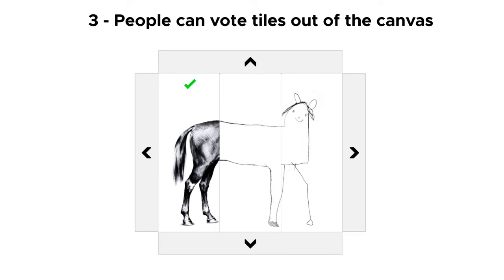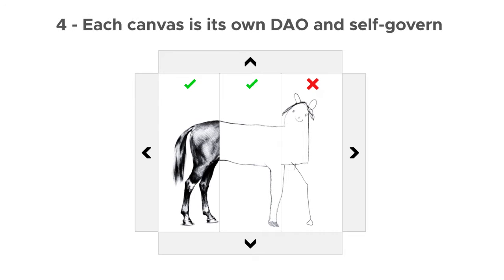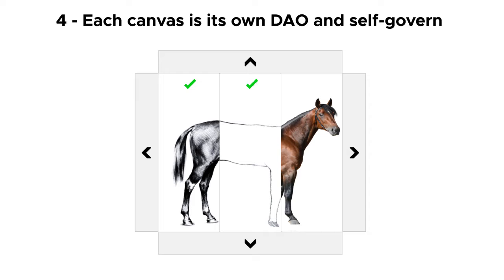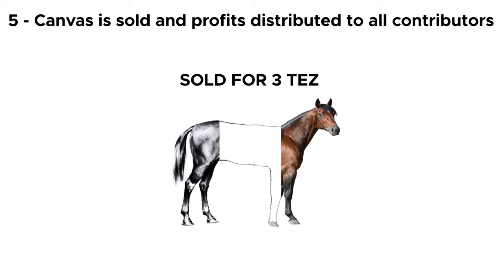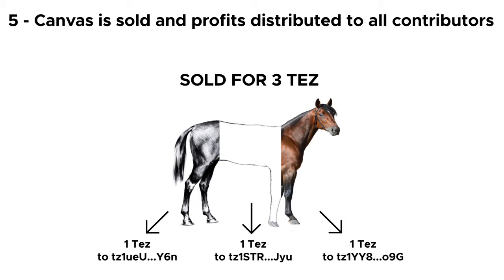Each canvas is its own DAO and self-governs. Some tiles are voted out and some tiles are voted in to replace them. Canvas is sold and profits shared to all its contributors.